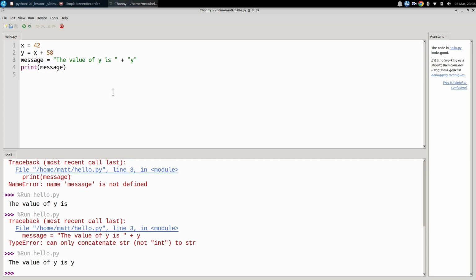We want to print the value of the variable y in that place so that we can see the number 100 get printed again. To do this, we need to convert the value of y to a string. To do that, we are going to use another built-in Python function called str, which is short for convert to string.